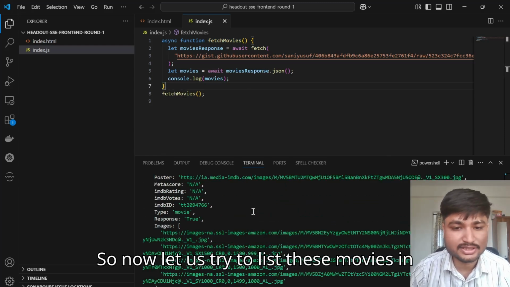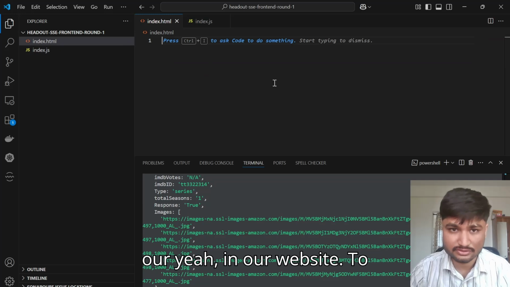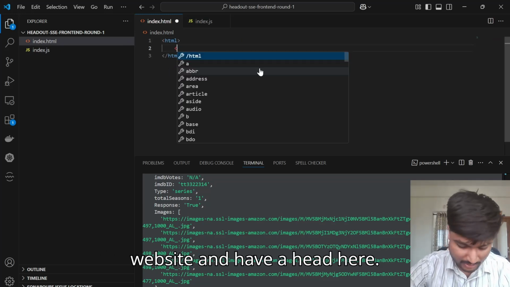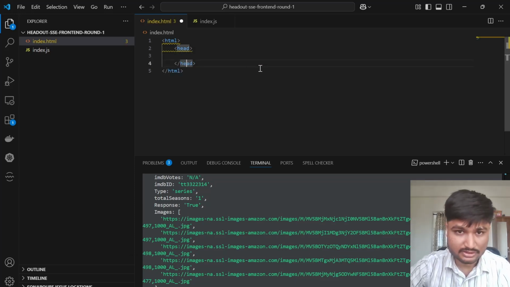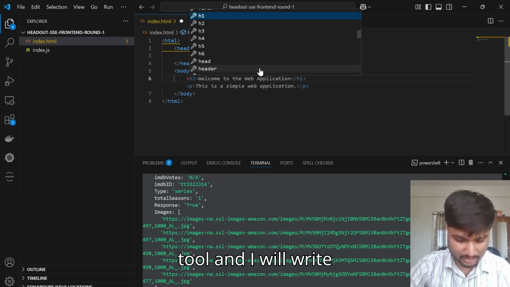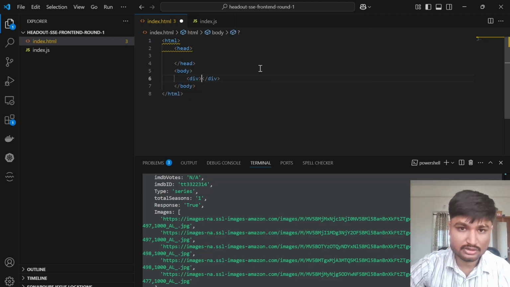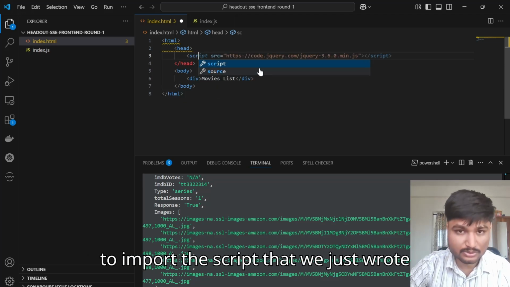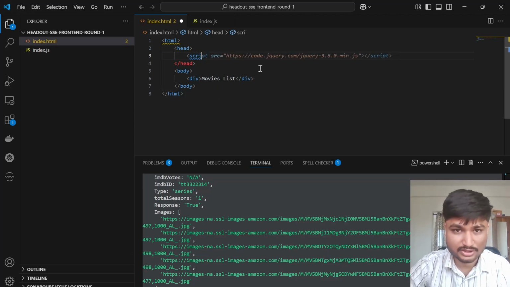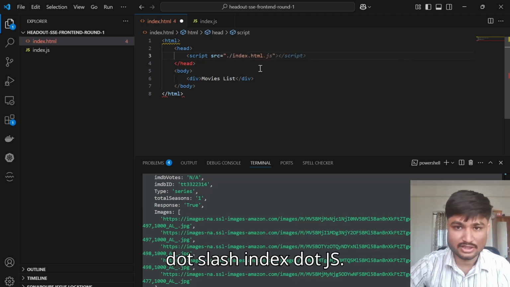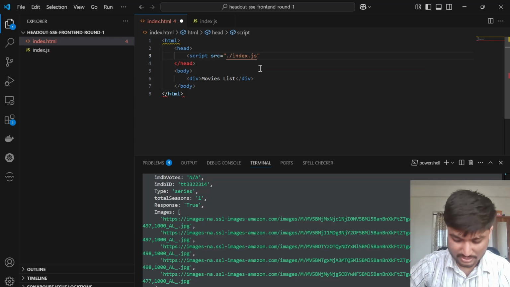So now let us try to list these movies in our website. To do that, I'll simply create an HTML website and have a head here, then maybe a body here. Cool. And I will write movies list, right? One thing we need to do is import the script that we just wrote. The script src is equal to ./index.js.